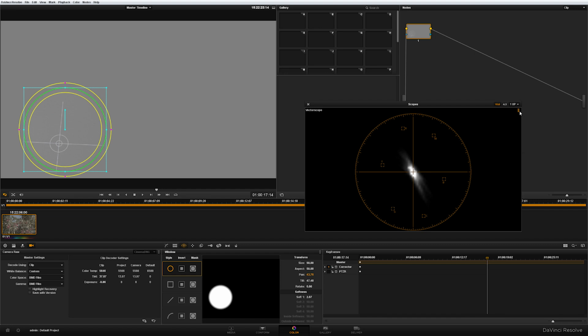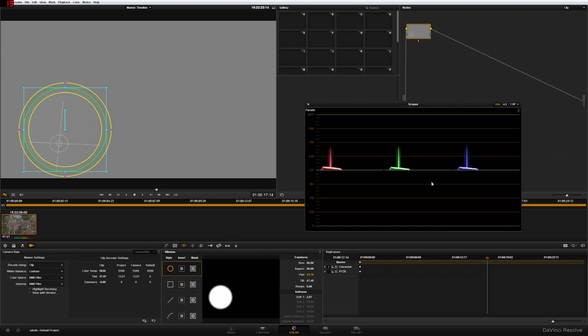Okay, so let's go ahead and click on our parade and see how that looks. That looks pretty good. I mean, you're not going to get a perfect result. You obviously have to tweak it a little bit more, but that looks way better than what we had earlier.